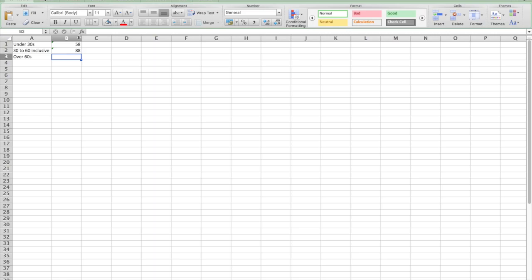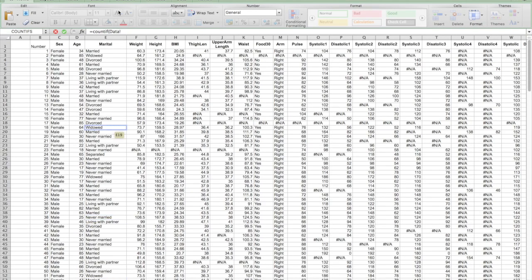The last one is simple again, equals COUNTIF, open bracket. We want to go back to the data tab, D again, comma, open quotation marks.